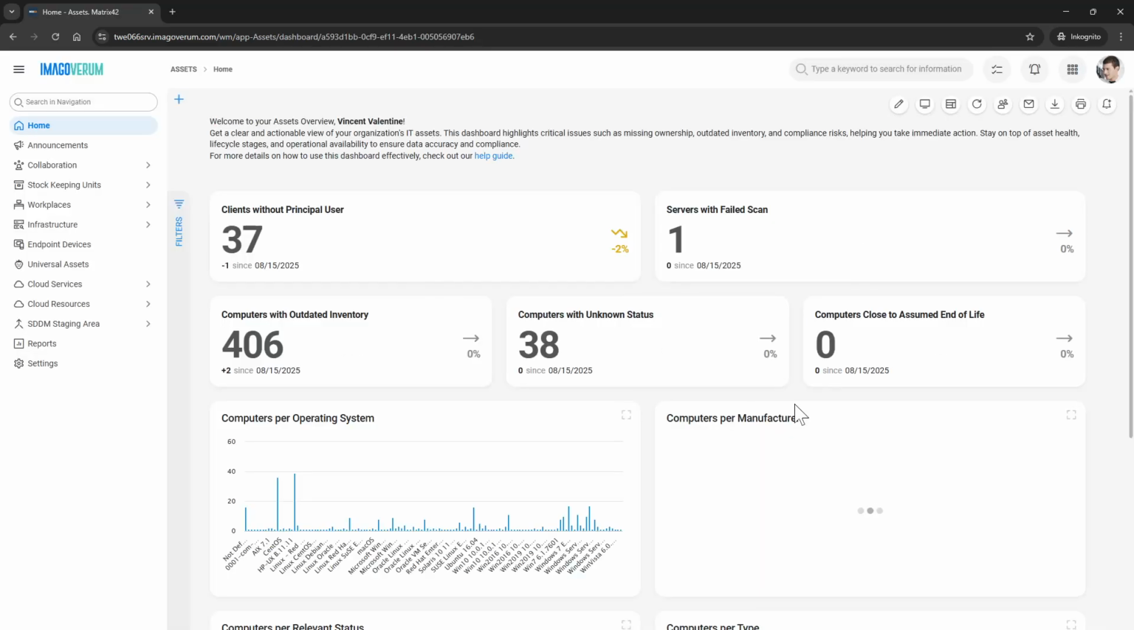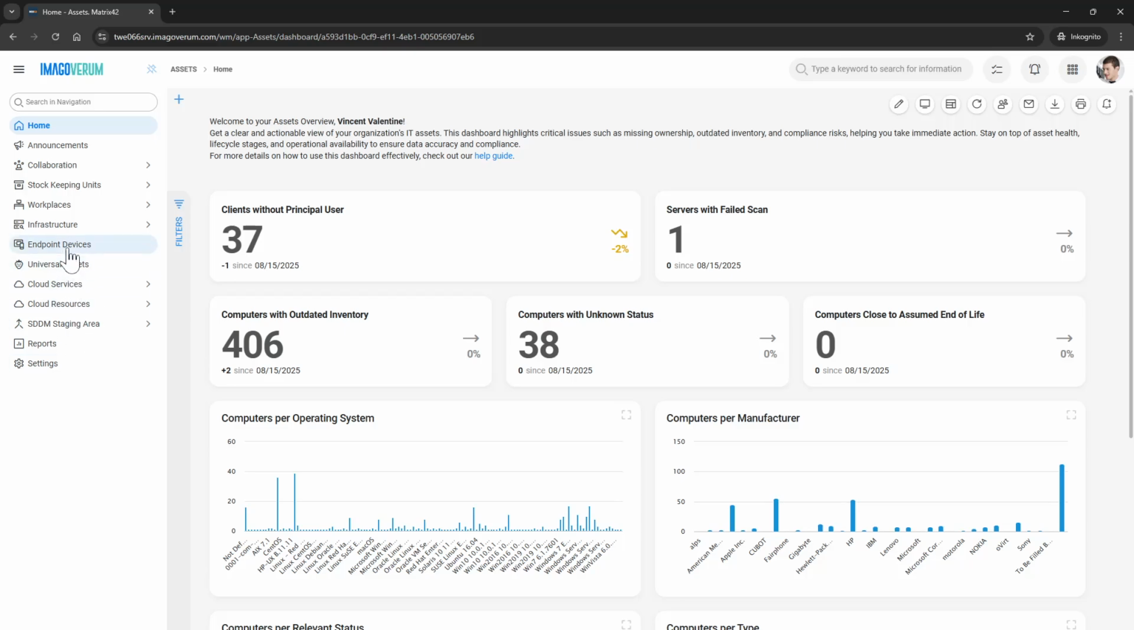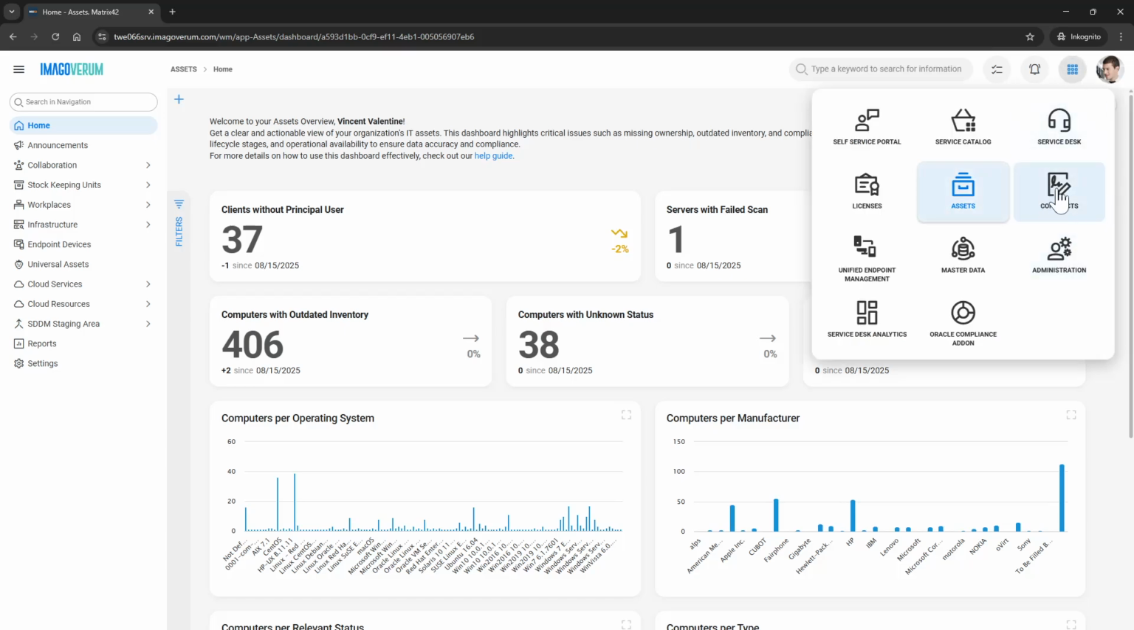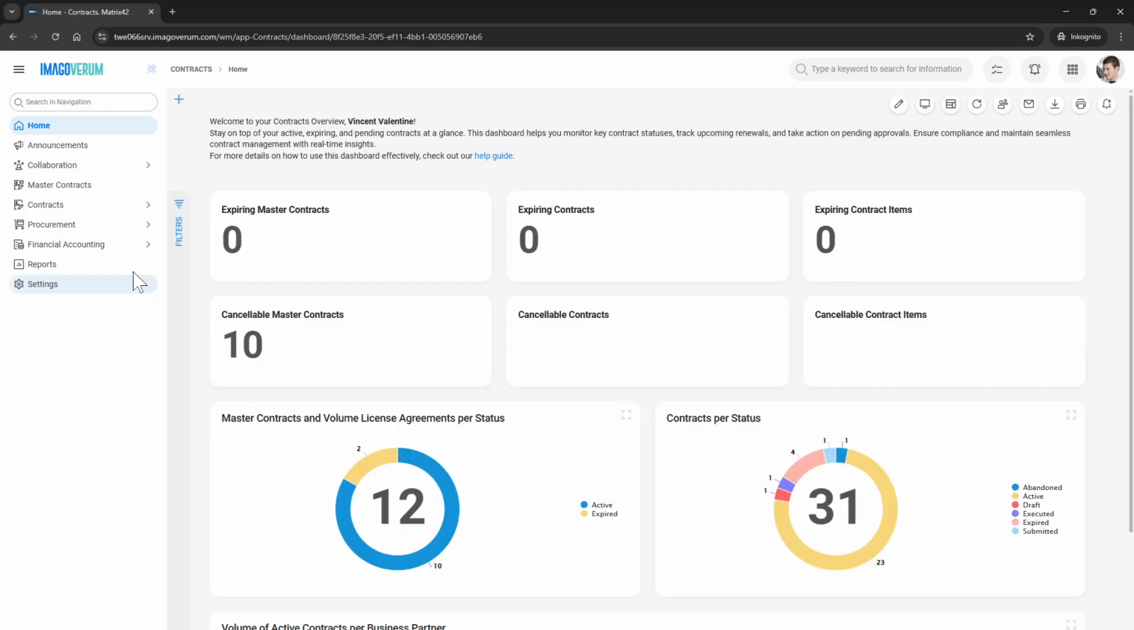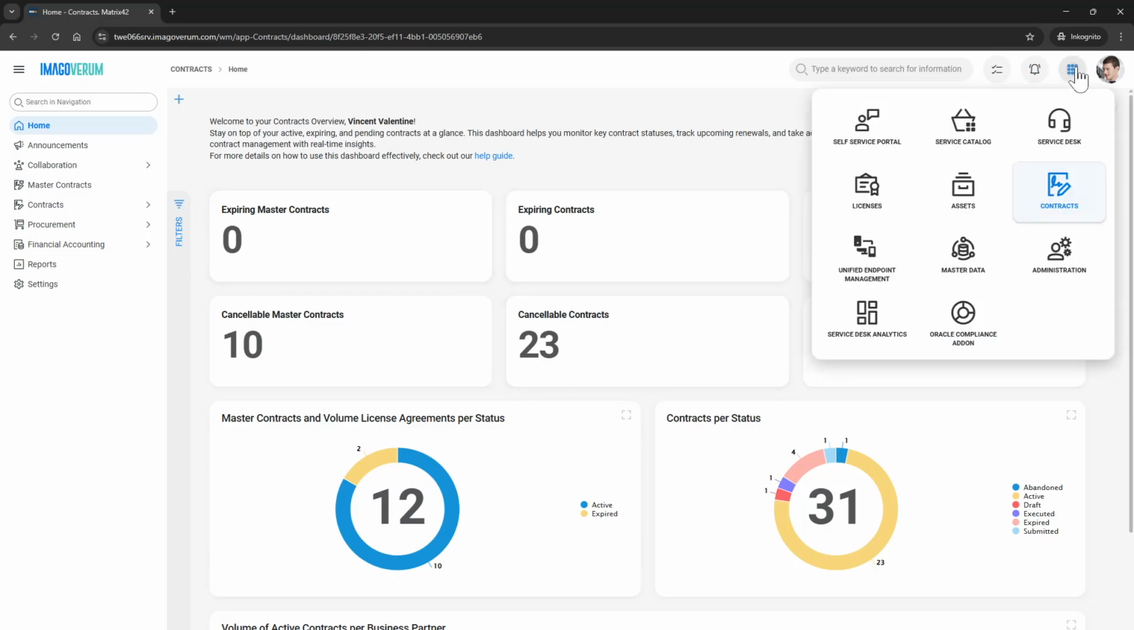Asset management gives you an idea about your IT assets, endpoint devices, universal assets, whatever you want to manage here. Of course, you can extend that using our administration tools. We have the contracts, where you can see all the master contracts, maybe contract items with their life cycle, with expiring information, notifications, and so on.